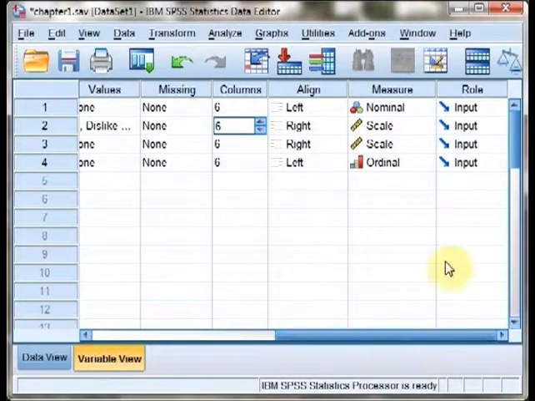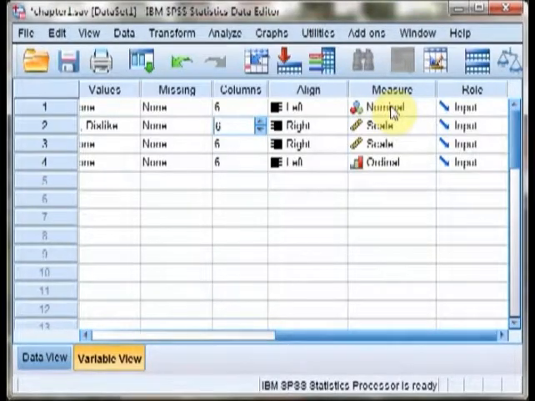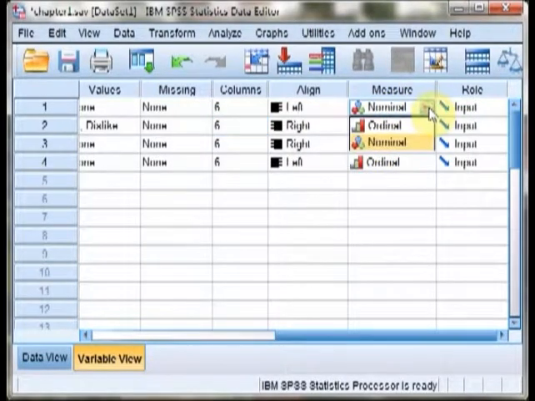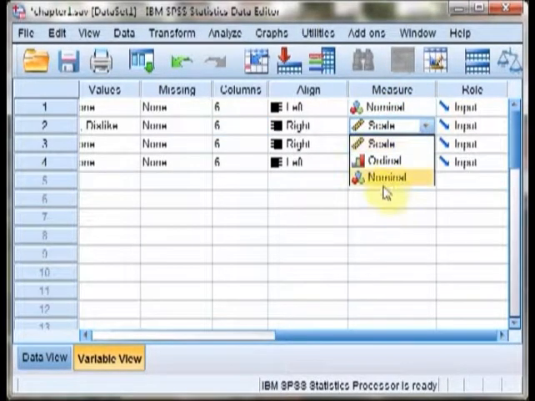Measure is probably the most important portion of the variable view that you should be familiar with. What measure indicates is the scale of measurement for the variable that you are referencing. Note that there are only three possible options: nominal, ordinal, and scale. Scale encompasses both interval and ratio level measurement. SPSS does not distinguish between these.